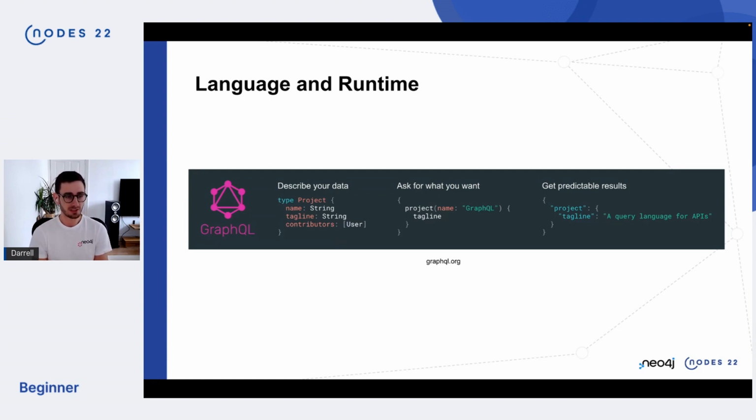Once that's loaded into a schema and it has the underlying resolvers, you can then ask for what you want. So you can basically say, hey, I want a project which has the name GraphQL, and I only want the tagline for that project. It's extremely declarative, and you get what you ask for and only what you ask for. And then in your results, everything is predictable. So it's in a JSON structure where you have a project and then tagline, which exactly matches your query. And you can see here that the tagline is a query language for APIs.